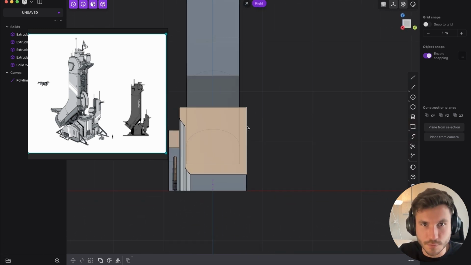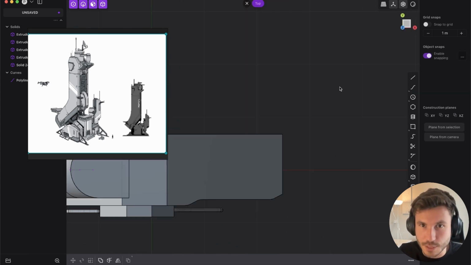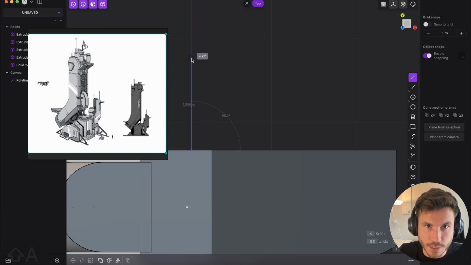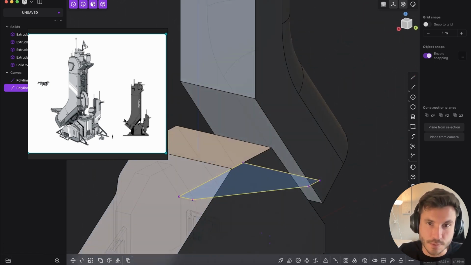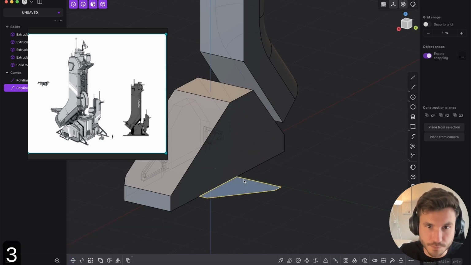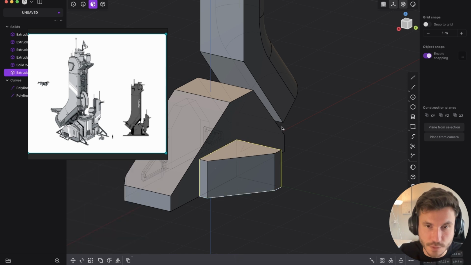And now from the front view, I just want to add maybe something like a tower. So yeah, I will just from the front view create something like that, again with Shift A. So a nice face, press G, bring it with control click here to the bottom. And now just extrude this maybe a little bit.